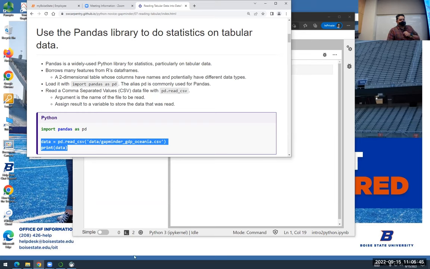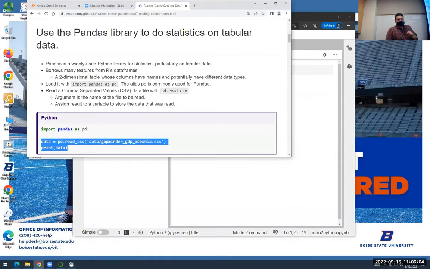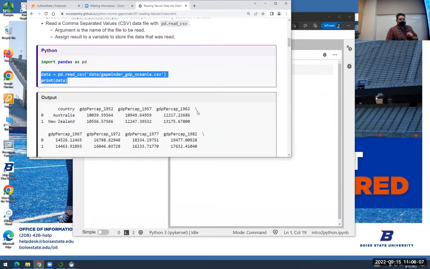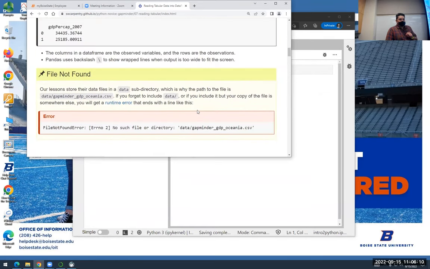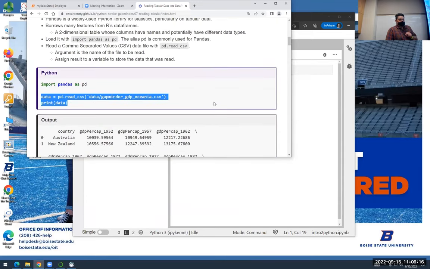Now you might have to go into your Anaconda Explorer and add it. If you're using your base Anaconda installation, Pandas is installed. If you've created a new environment for this class or for whatever reason, make sure that Pandas is installed, okay? And if you are in the directory with the files, you do not need to include this folder data. So you would just start off with Gapminder.